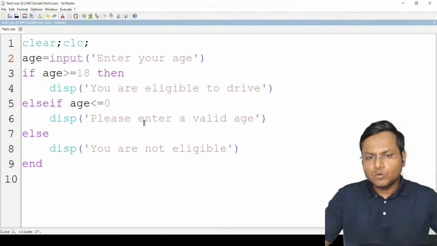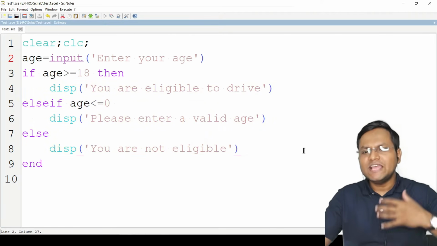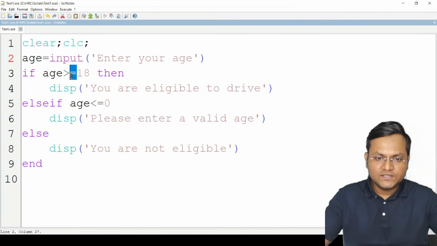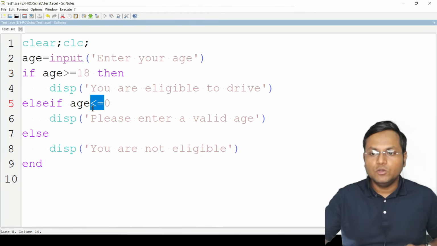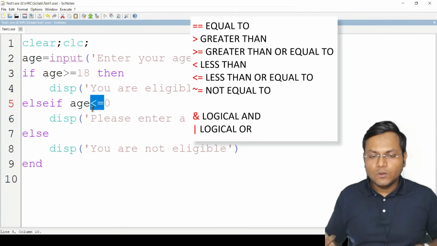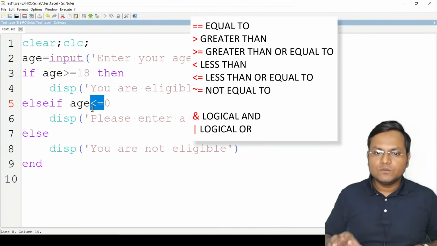Now, depending upon the nature of the condition, other kinds of logical operations are also possible. So this is a symbol for greater than equal to. This is a symbol for less than equal to. You have other symbols also for greater than, less than, not equal to that I am showing here in front of you. You can use them whichever is necessary accordingly in your program.